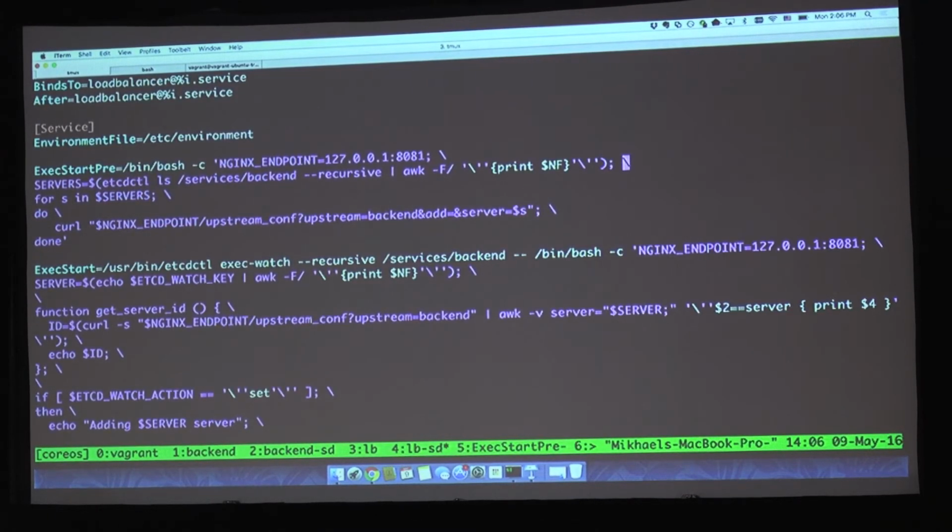When the unit starts, with the exec start option, it launches the etcdctl exec-watch command, which lets us monitor the etcd directory for changes, such as adding or deleting keys. And it can invoke a command when a change happens. And we pass two arguments to this command.